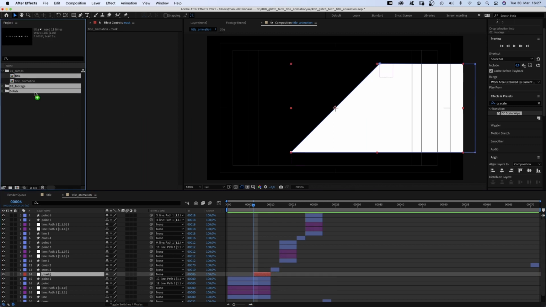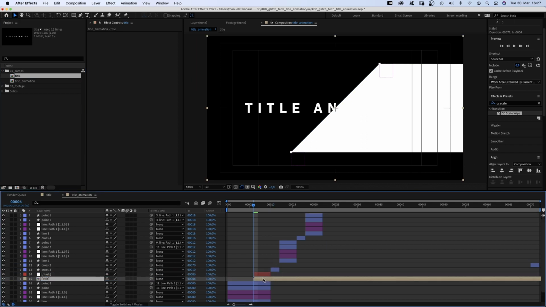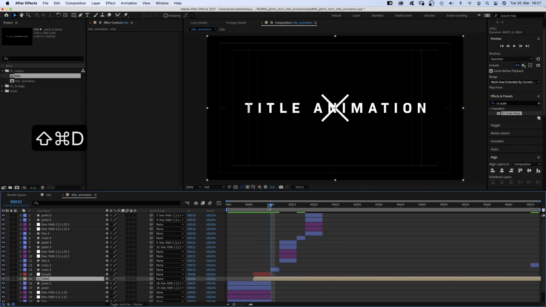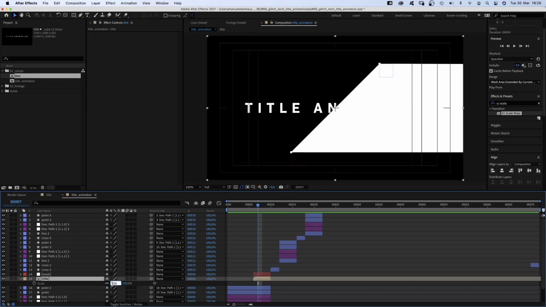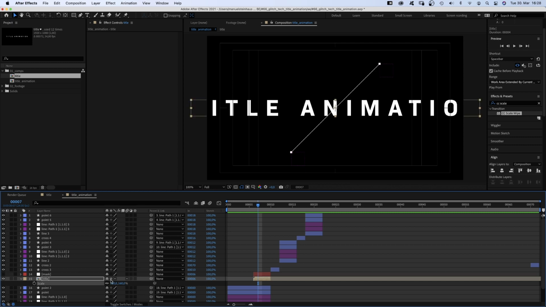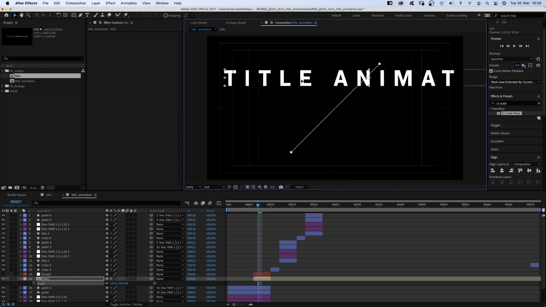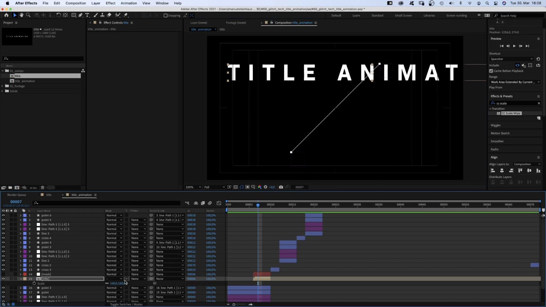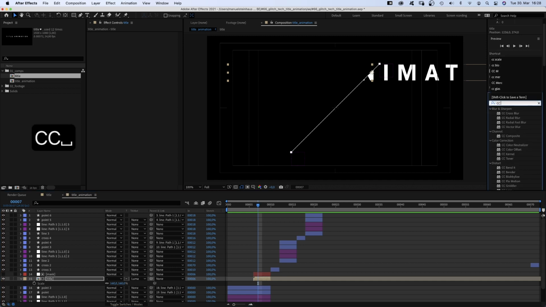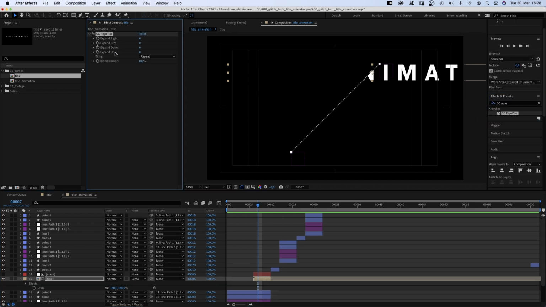Then we take the title comp and move it below. Adjust the endpoint, then scale it up to around 160%. Activate Continuously Rasterize and move it to the top of the line. Then we set Track Matte to Luma Matte. Then we add CC Reptile and expand it down.